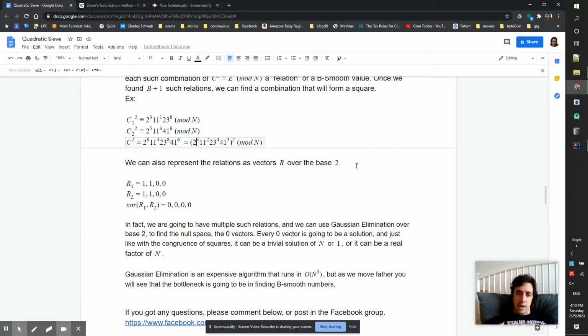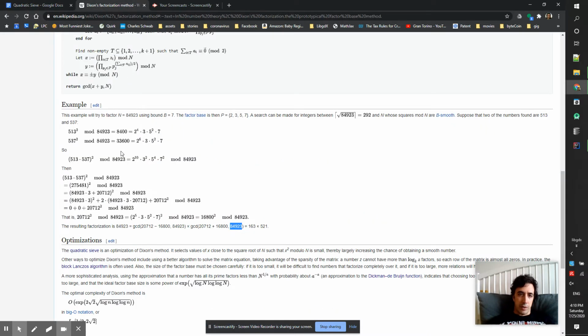This is a solution. Actually, we can have a nicer example, so let me run through that example first. We are picking a number that we want to factor, this number, with a b bound of 7. So it's all the vector, so all the prime numbers up to 7. So it's 2, 3, 5, and 7. Then we are starting from the square root of n, which is 292, and we are searching for b-smooth values. 513 and 537 are such values. And when you multiply them, you get a square.